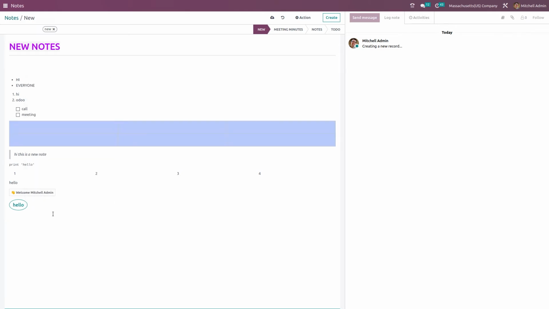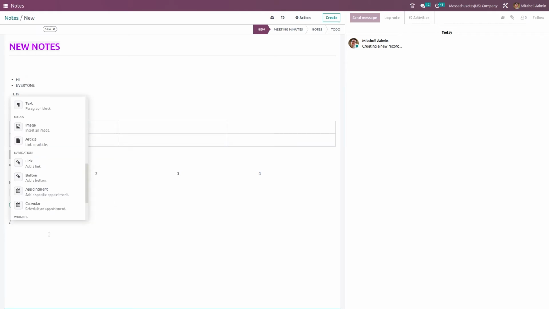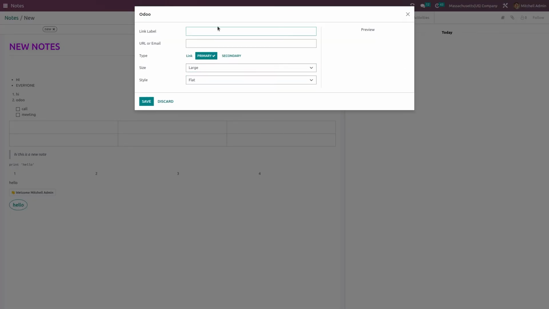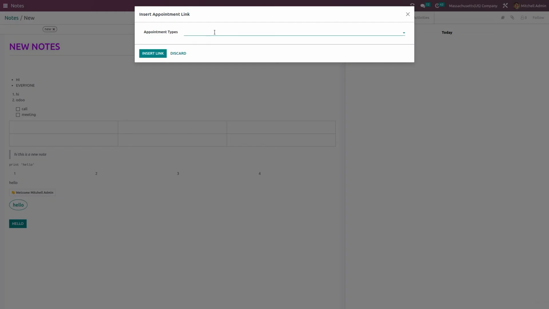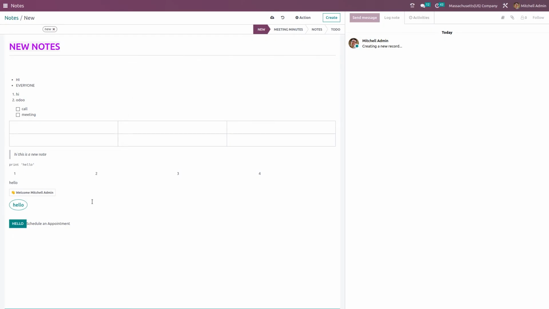Again, we'll put slash. Inside the slash, you have button. You have the option to add a button, the label, the URL, and you can choose the button style and size. Saving it, you can see that here. I'll put a slash here. Now here you have an option to add an appointment. So choose an appointment type from your insert link. So here's the link.